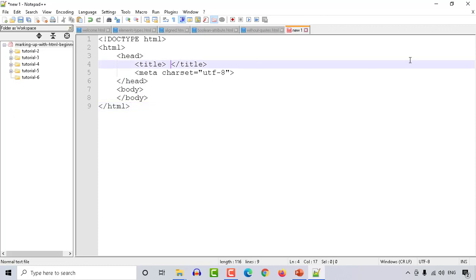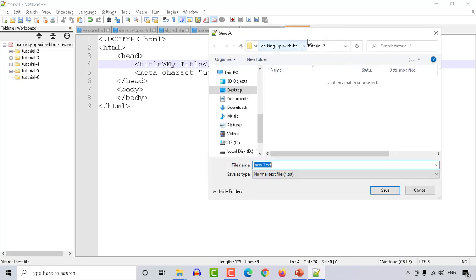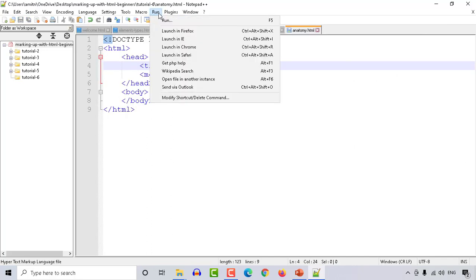Now let me show you the title. So I'm giving a title over here, my title. And let me save this file. So I'm going to save it in tutorial 6 and let me name it as anatomy.html. So let's run this. So go to Run and click on Launch in Chrome, and you can see it's showing the title that I have given to this browser tab. And whenever I save this page as a bookmark by clicking on this bookmark option, you can see the same title is going to be saved as a bookmark.